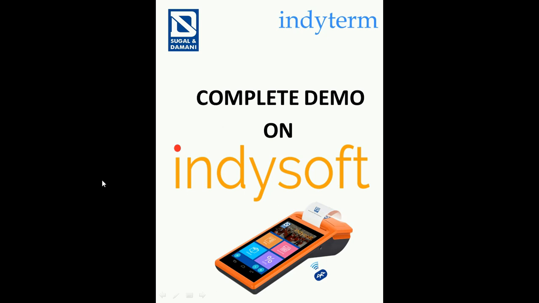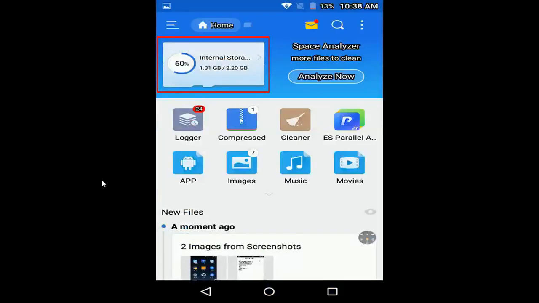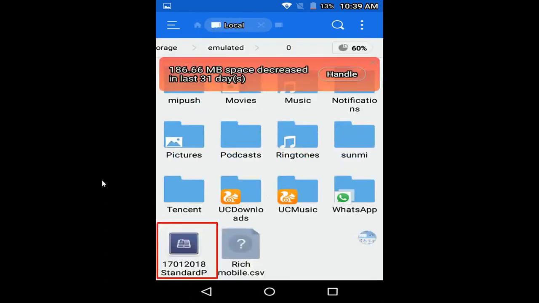On the home screen, you can see there is a folder called ES File Explorer. You have to click on this folder. Once you click on that folder, a new window will open up. You have to click on internal storage. Then you can see you have already downloaded the APK. The standard POS APK has already been downloaded. So you have to click on the APK.